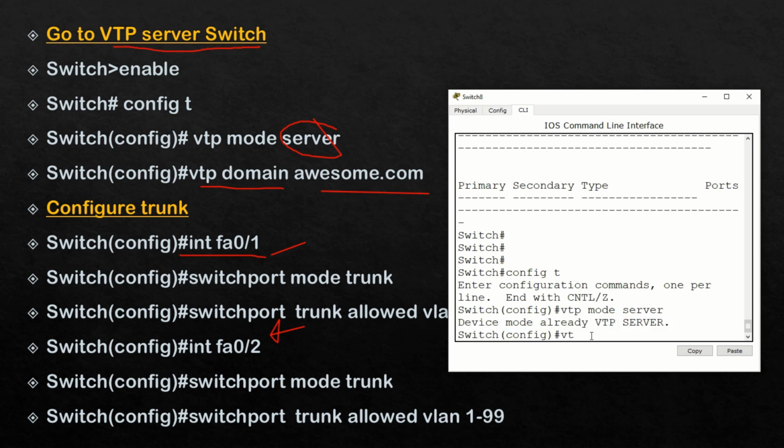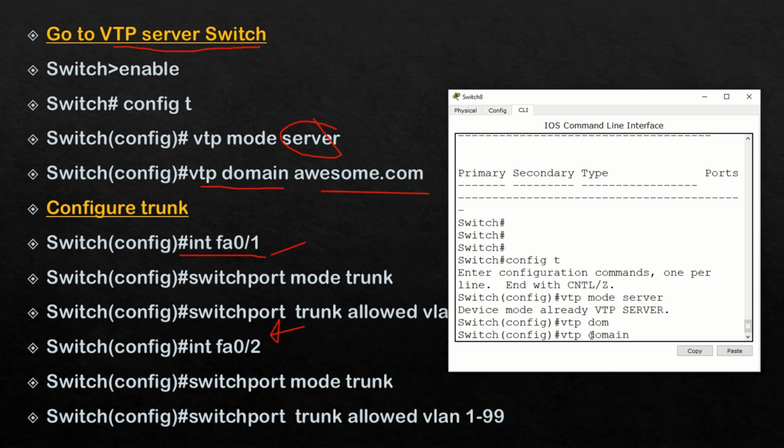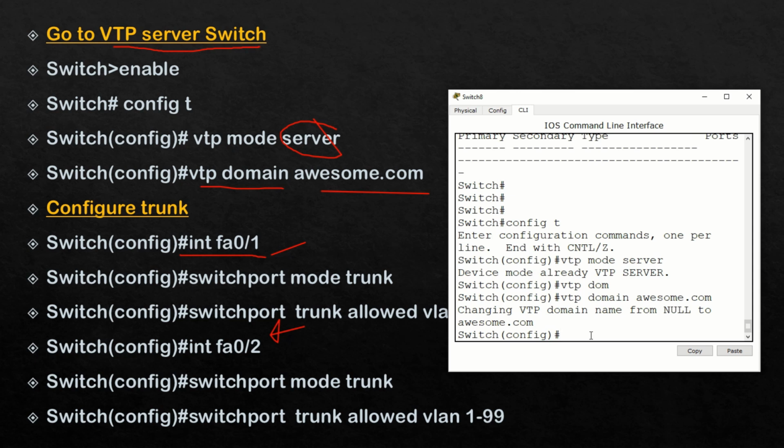But you have to remember that that is a command to set on server mode if it is not set on that. Now the next thing is, when you configure that server, we have to set the domain. So domain is awesome.com I set.